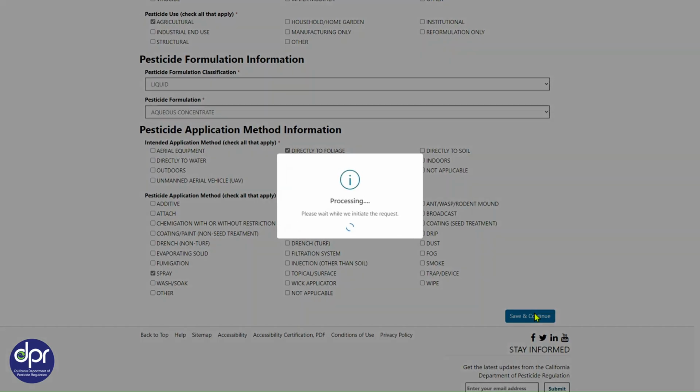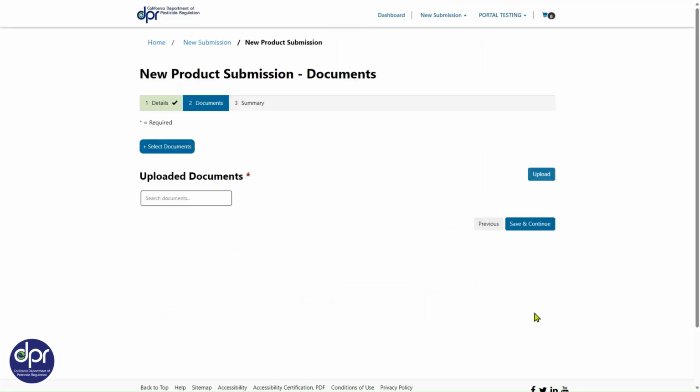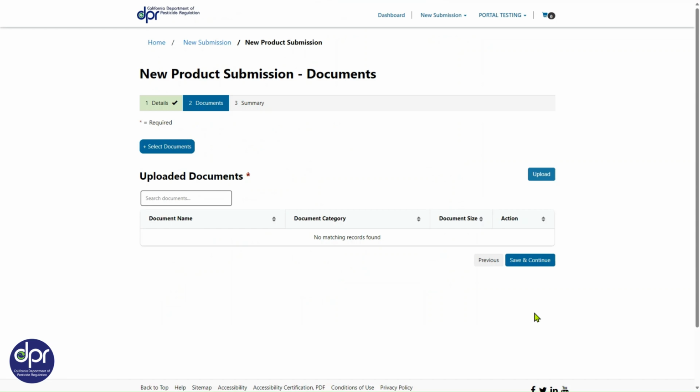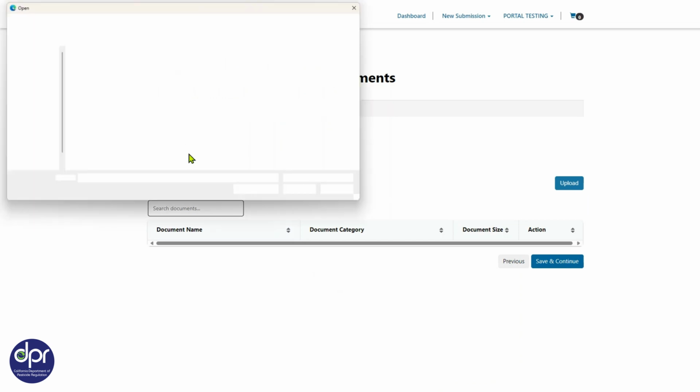When you complete your application for a new product registration, you will be directed to the document screen. In the document screen, you can upload your required documents for the submission. The application will allow you to upload PDF, XLS, XLSX, and CSV file types. To upload your documents, click the Select Documents button.